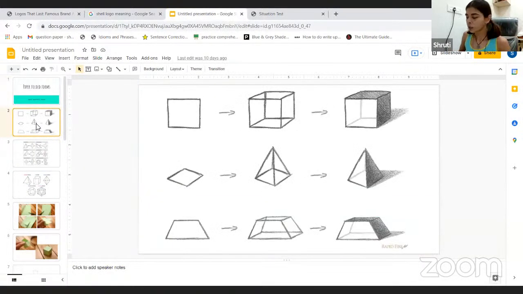So first thing that you need to understand in order to make any basic shape, guys, please turn on your videos. Collect your material and turn on your videos. I want you to show me at every step that you're doing.